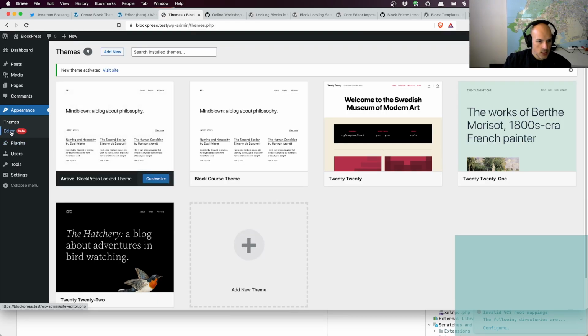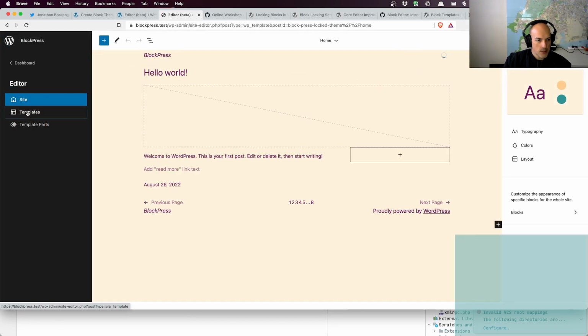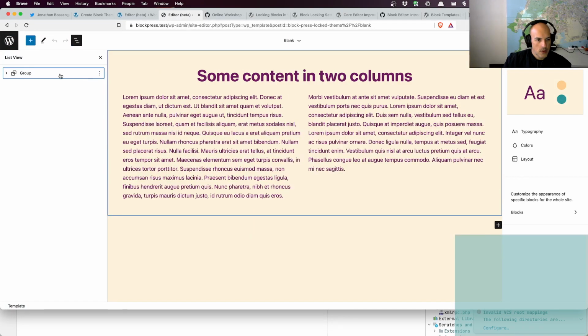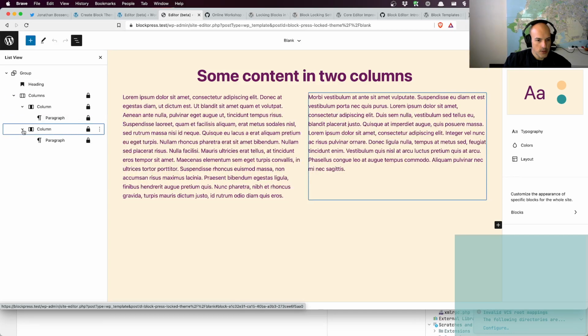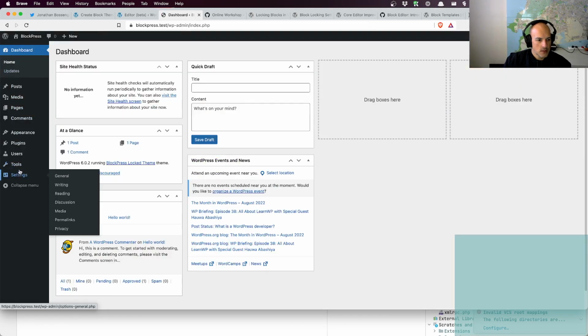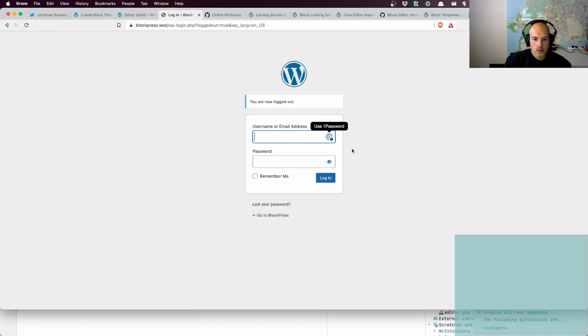So let's just, I'm still the admin. So let's go back to the editor and make sure that we see the locking. And I quite like this list view because it shows me very quickly all the locks are in place. Okay, good. So now if I exit out of here and then I log out, and then I log in as editor.